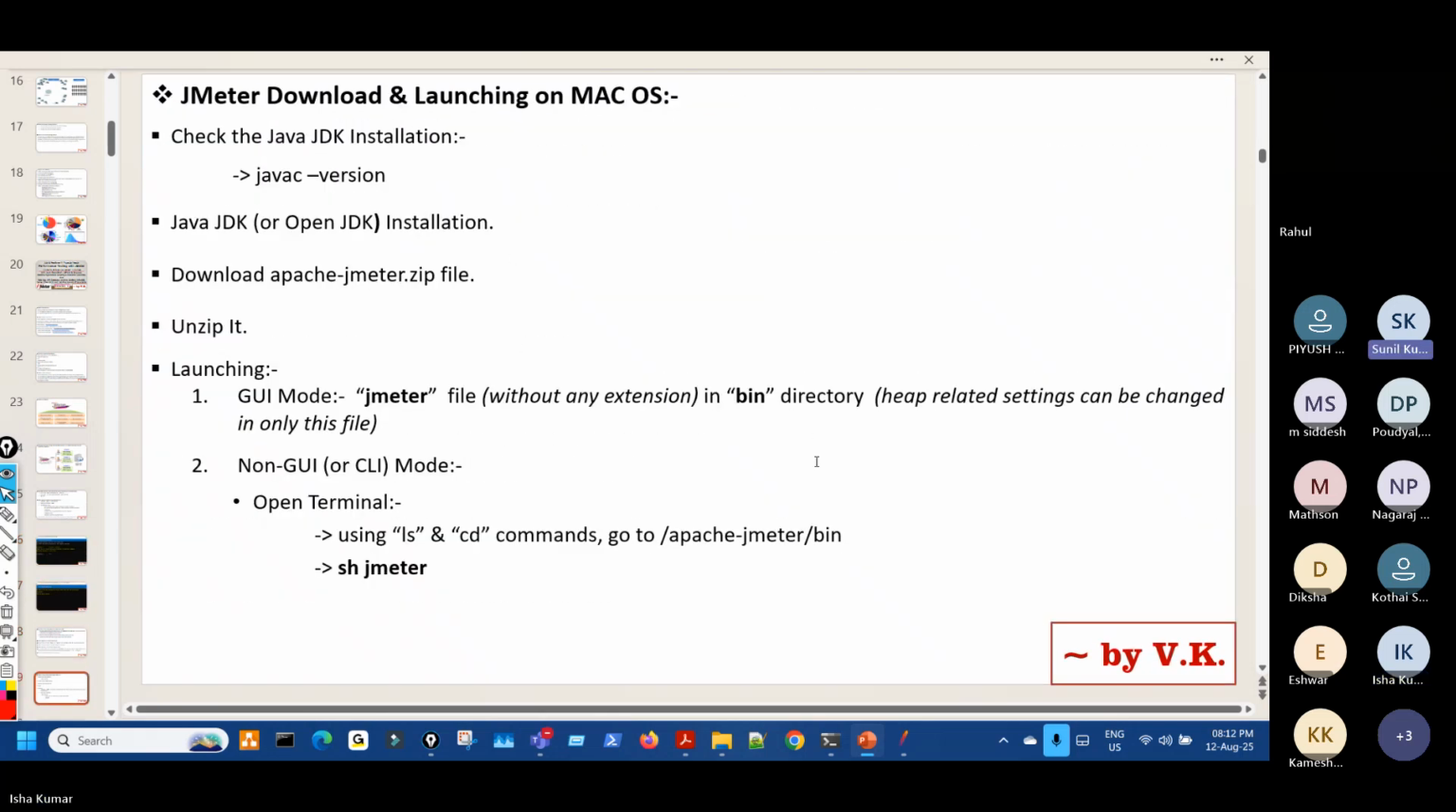Your screen is not visible. I'm not sure if it's with me only, or it's visible. You can try rejoining. All right, we are able to see it now. Yeah, yes, yes. Okay, might be from my side.